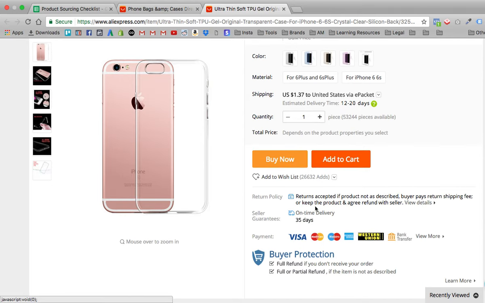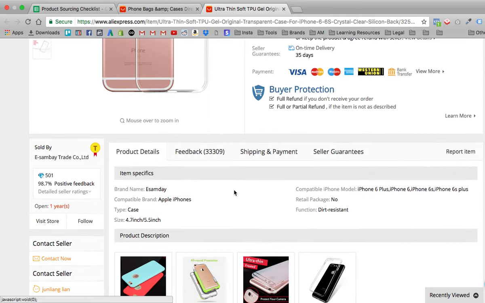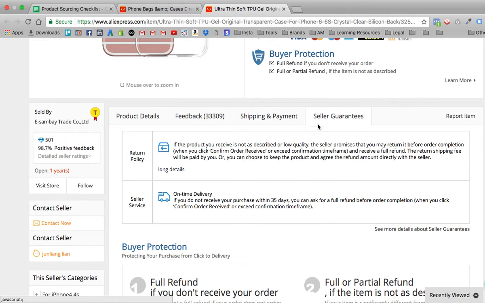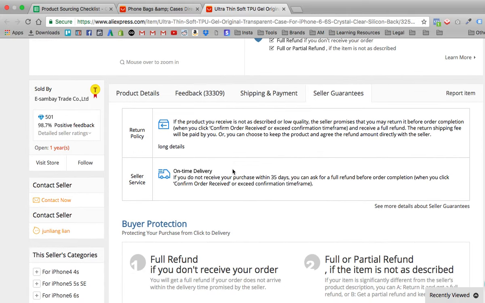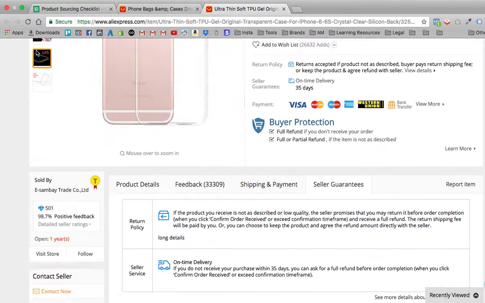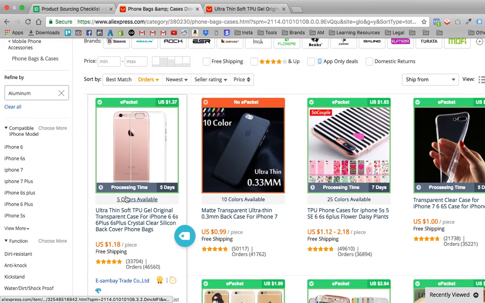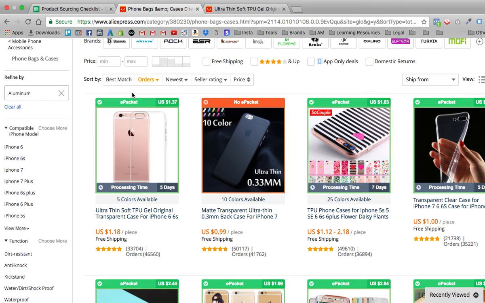Now, we can go ahead and find it. Let's see, where is it? Seller guarantees, I believe. No, okay, so we can find it actually if we go back in here, and you can see processing time 5 days. Now, I highly recommend getting the Oberlo app for Google Chrome. You can see it's right up here.